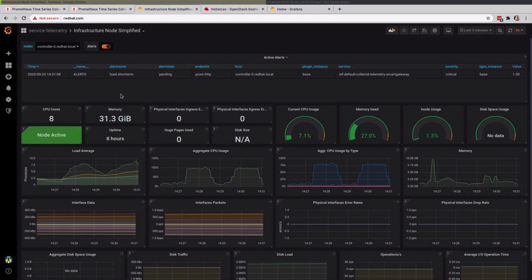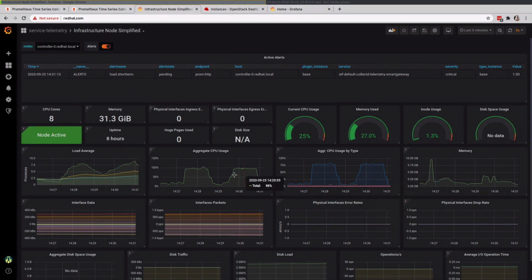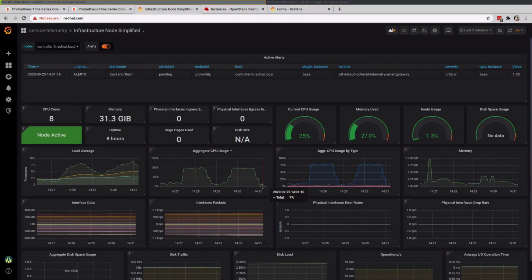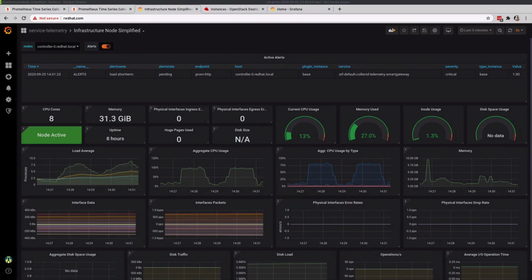Our dashboard confirms this. We no longer have our high CPU firing alert, and we can see our CPU usage has started to drop back down to a more reasonable level. And that's the Service Telemetry Framework.